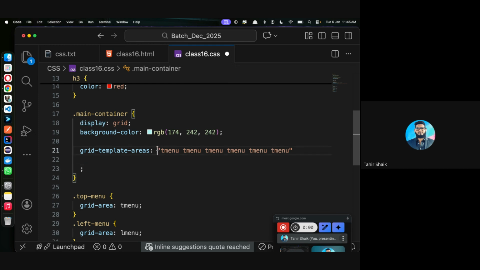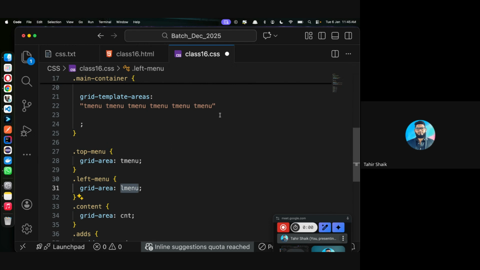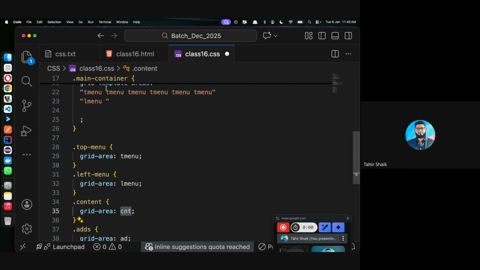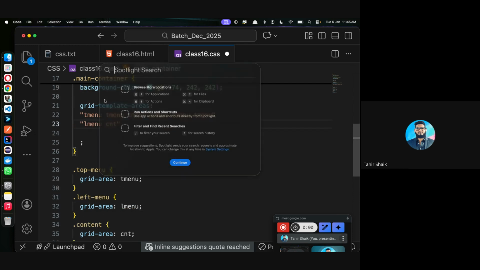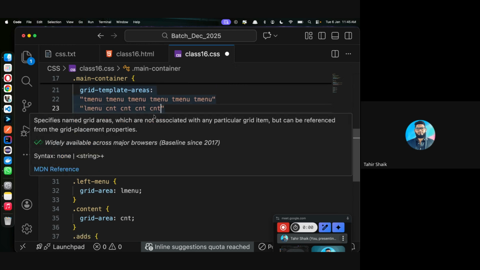Okay, so the first row is the top menu. Okay, next row, first the left menu, and then we will be having the content. For the four sides, I have taken the content.